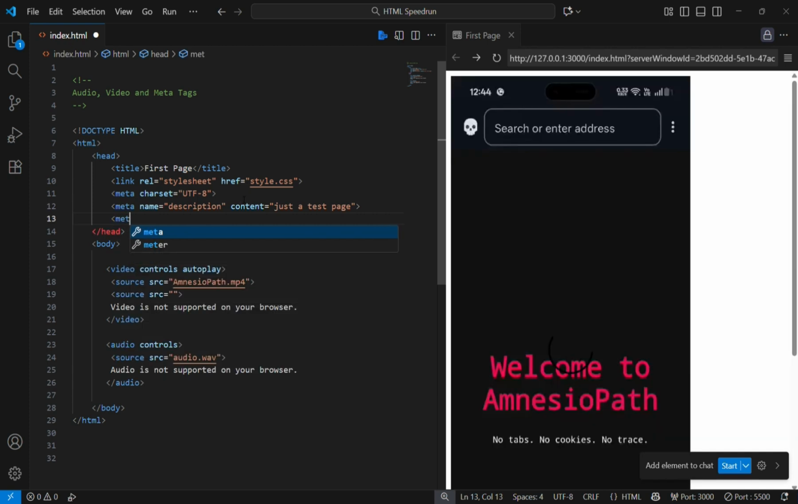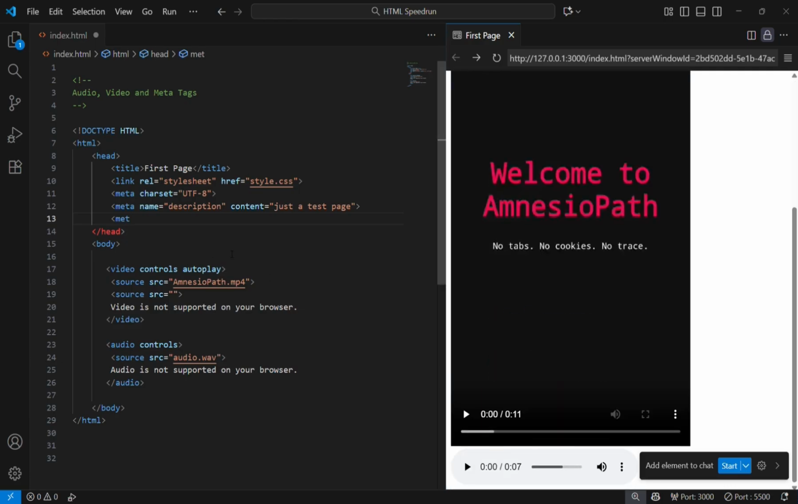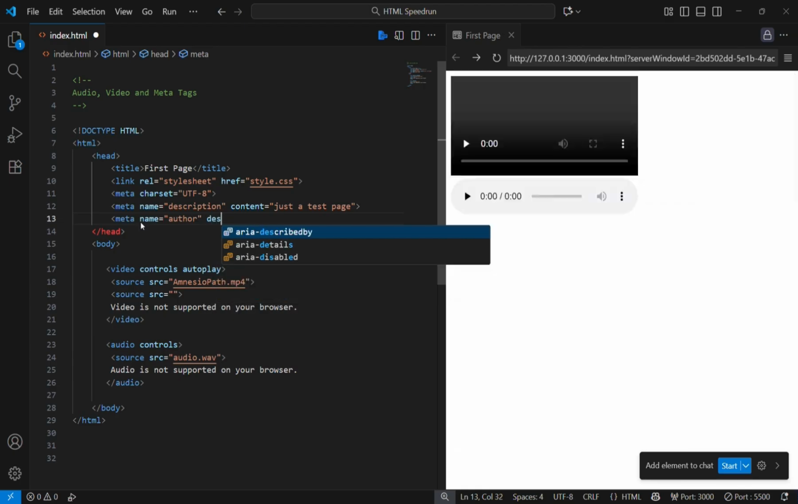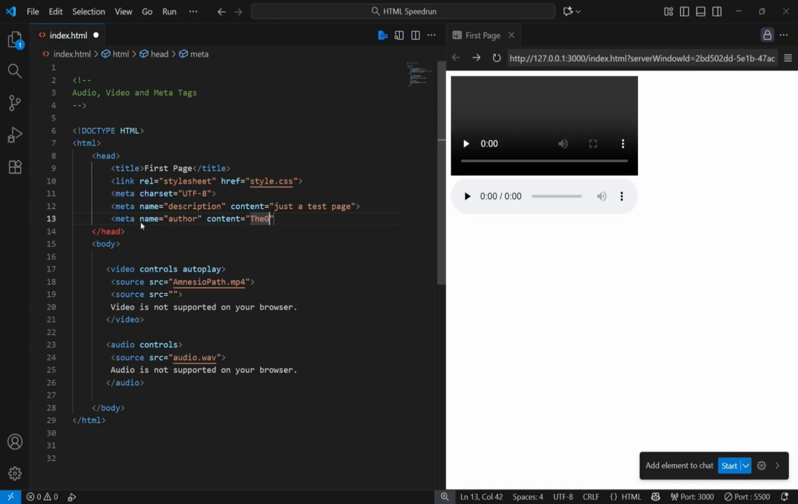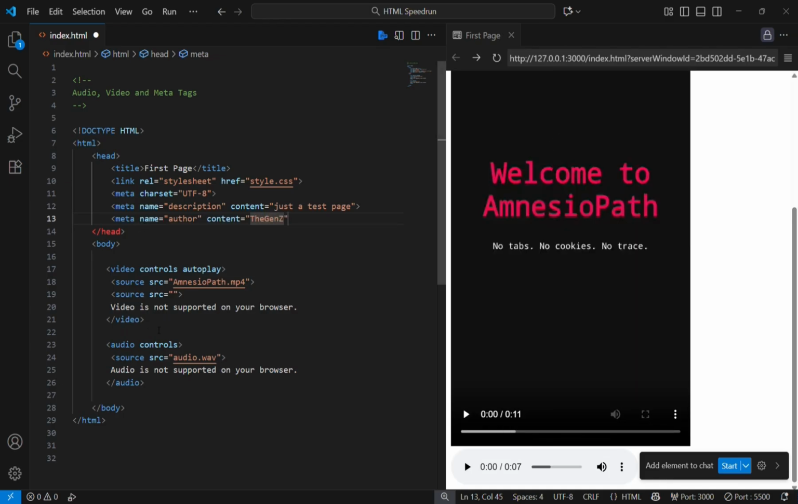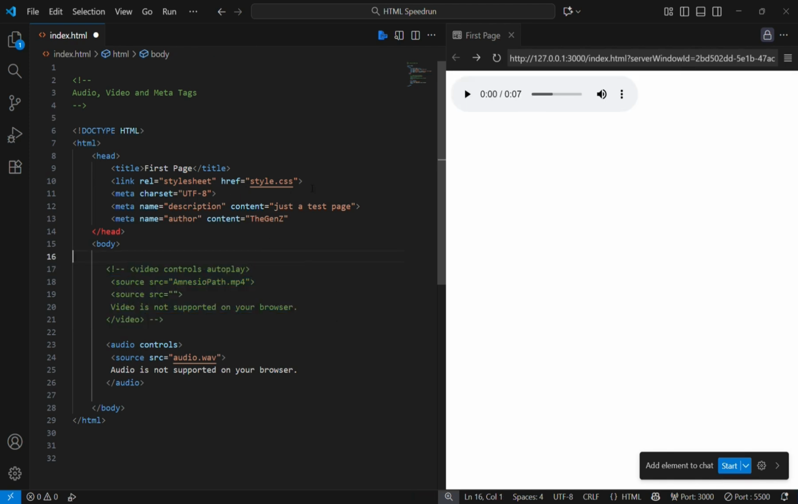Okay, and look at this, it's really annoying. Anyways, meta name equals author, and description and content equals your name. I'm just gonna comment this out, it's annoying me. Okay, the Gen Z dev.